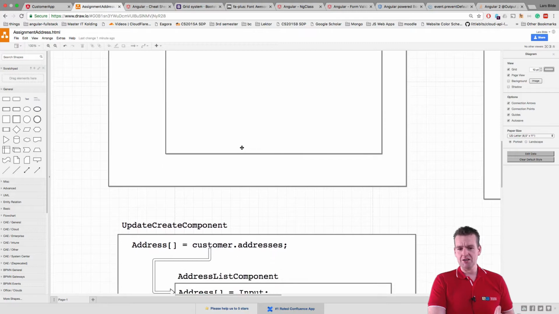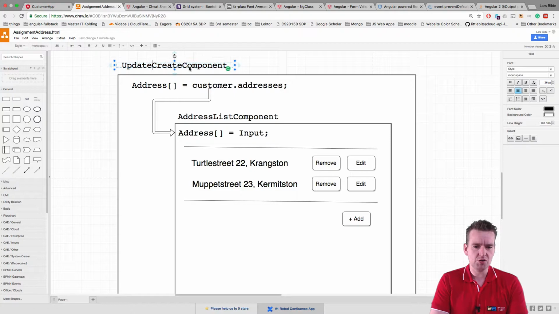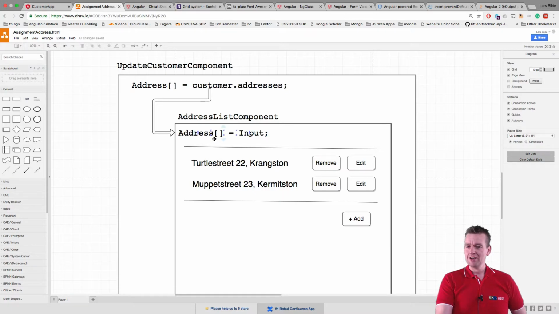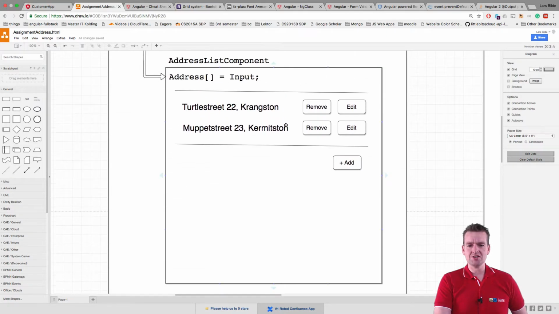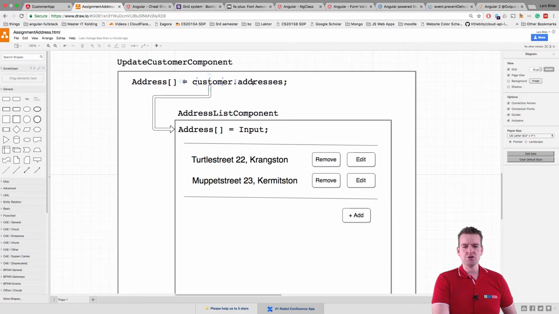But when I want to update, I've made an update customer component here. That's going to send in the address list as it currently looks on the customer right now. So here we're going to send another input that is the list of addresses already on the customer. So we have to send that as a different input. Now we have 2 different ways of using the same address list component. We'll either pass in an empty array for the create component, or we'll pass in the actual current set of addresses on the customer for the update customer component.